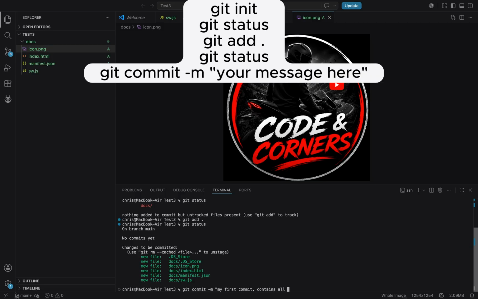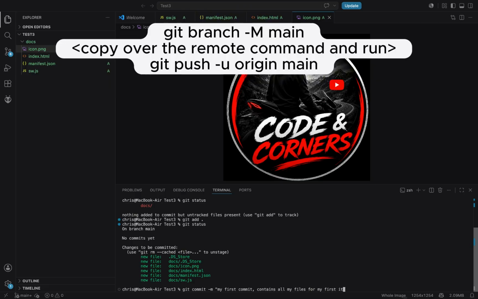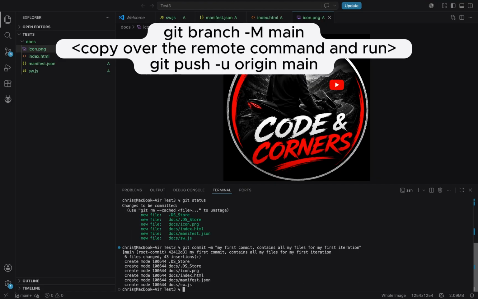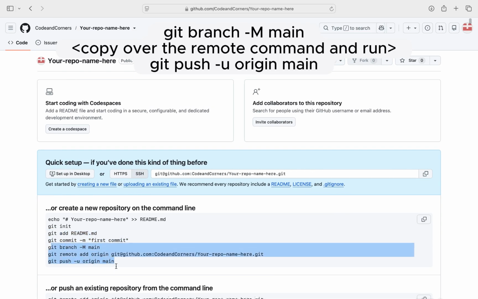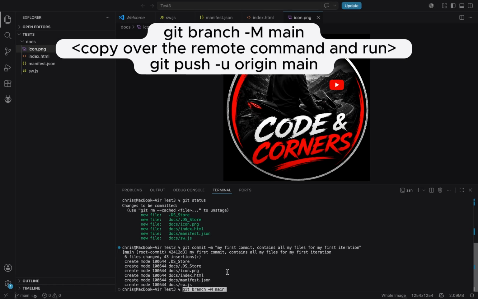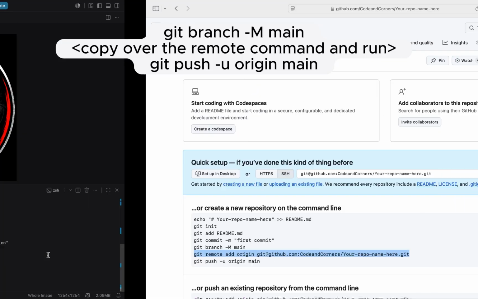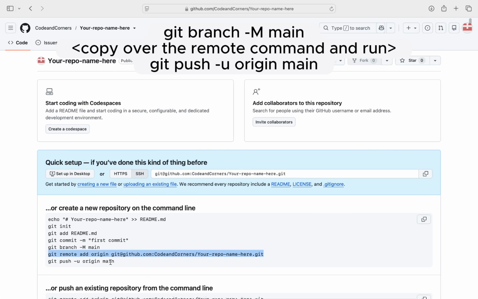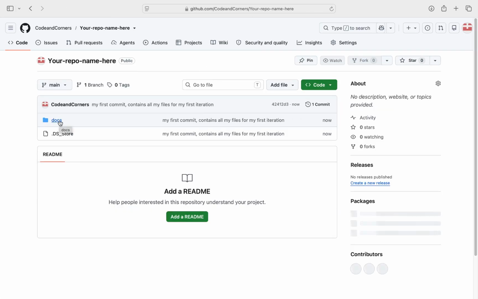There's some other commands that you need to run. Word for word, this is based on what is in your GitHub repo, not mine. So I'm just running them there, I'm copying them over and running them. And the final command should push your code up to your repo. After a refresh in the browser, there it is.